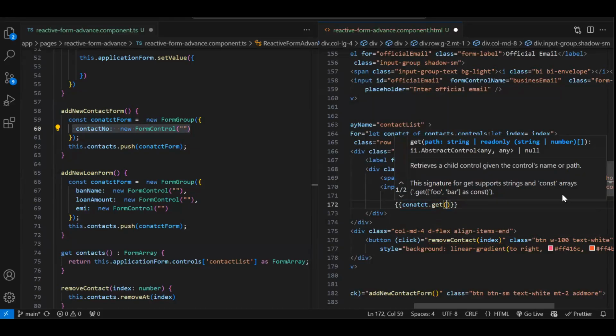Generally we don't use helper functions. We can use them, but you don't use a helper function for accessing the properties in the HTML file for validations.